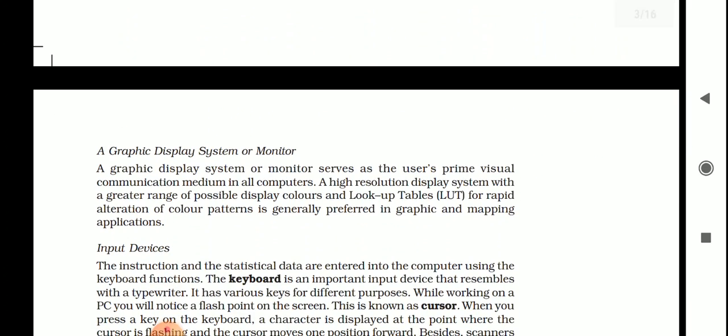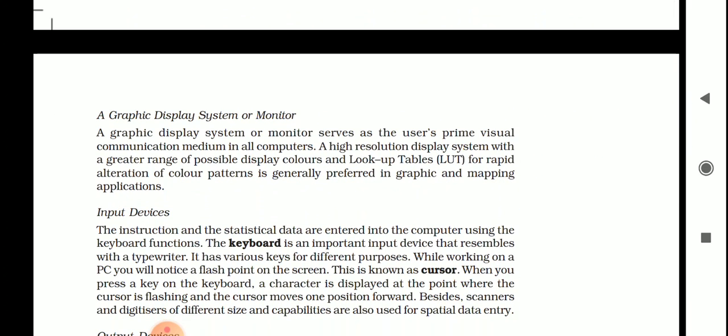Next is graphic display system or monitor. So this is the monitor, students, the screen of the computer. A graphic display system or monitor serves as the user's prime visual communication medium in all computers. High resolution display, okay, and lookup table, colors you can see on the display, right? Graphic and mapping application, whatever you can see on the screen, it is a graphic display system.